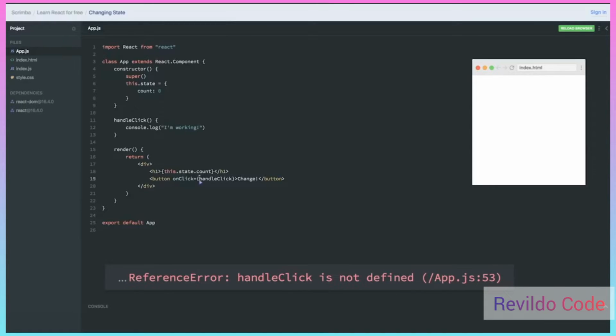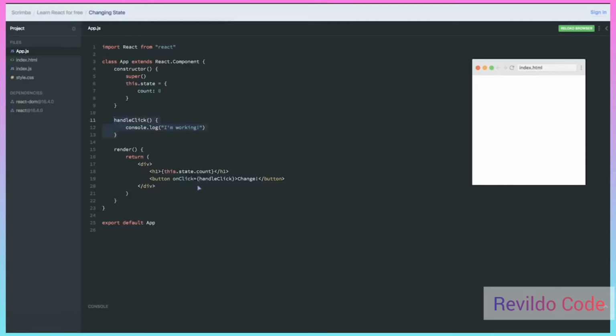And this is a common mistake. When the method is part of my class, I need to reference it on the this object. So this.handleClick. Save again, click my button, and it says I'm working. Okay, that worked. Well, that's pretty boring. So let's make it so that when I click, it actually changes my state and increases my count.